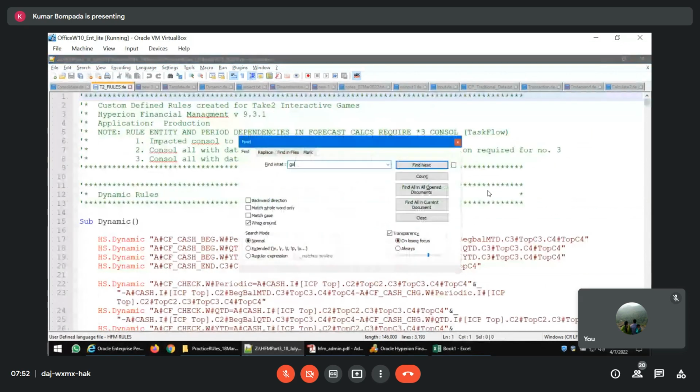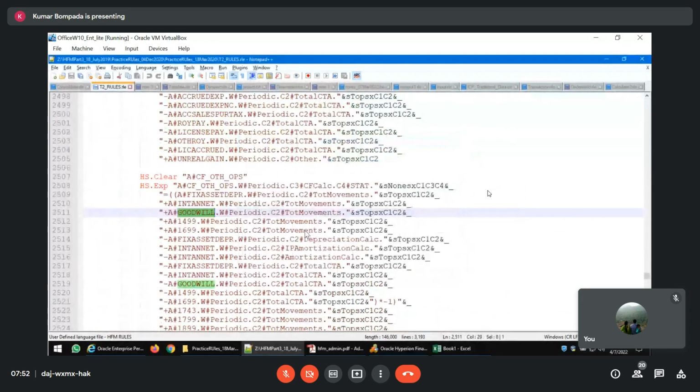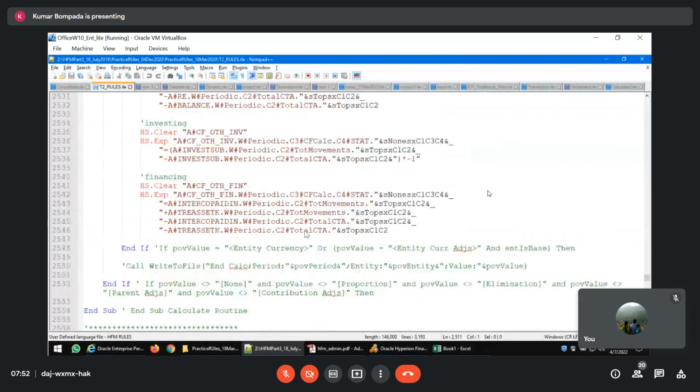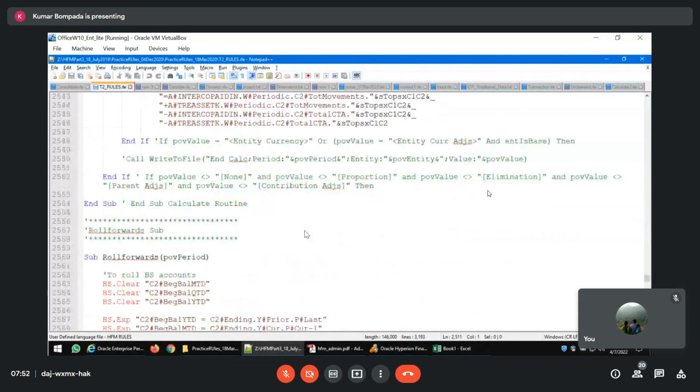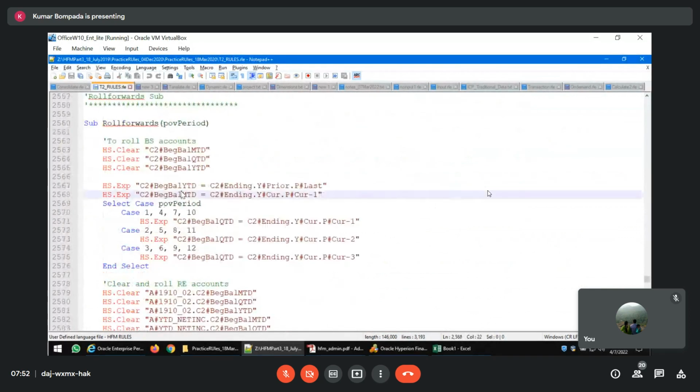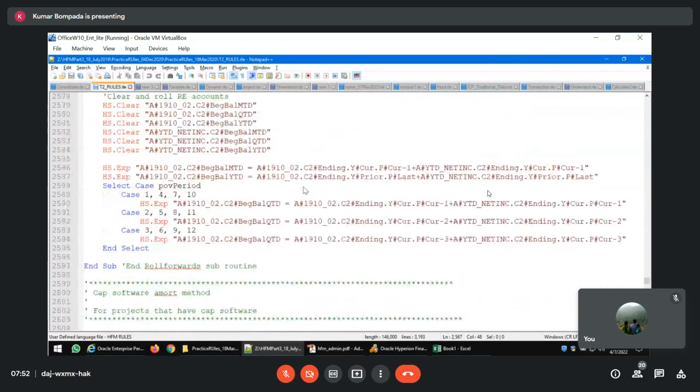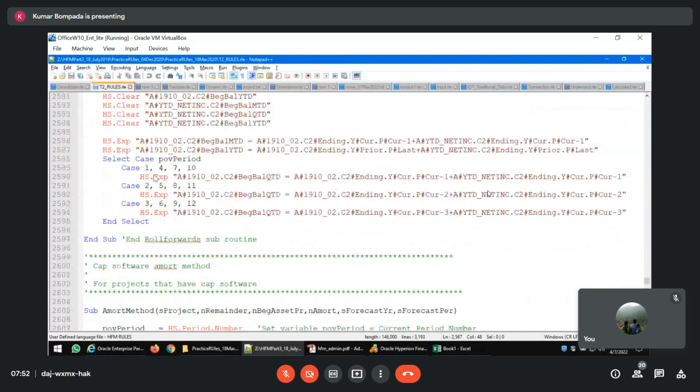All the calculations, whether it is goodwill, see, come here, Control F, GOODWILL. See, goodwill calculation, fixed assets. See, everything we'll do through calculation rule only. This is roll forward. See, beginning balance last year, prior year. Simple. Likewise, all carry forward of balances. Even this is a Case statement, right?